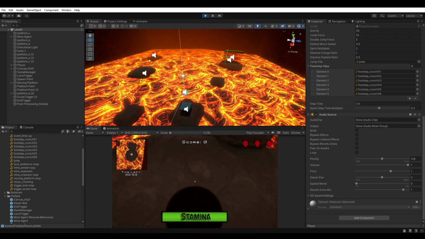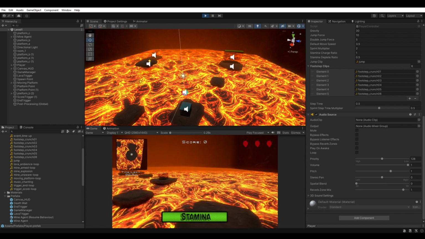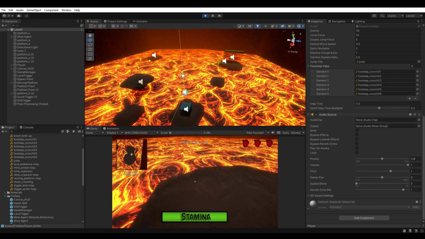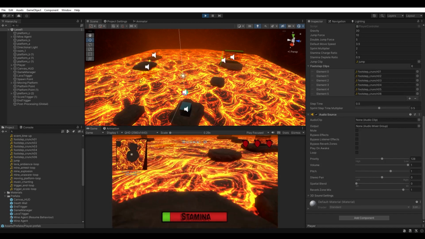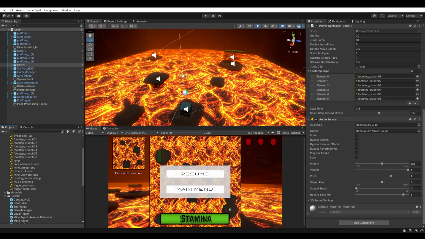Okay, so here we are. So let's jump first. Yep, let's double jump. Yep, that worked. Let's move around. Yep, that's working. And if we sprint, yep, it plays slightly faster. Okay, so that's all of the actual sound effects for the game implemented.